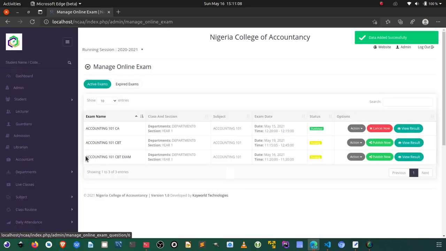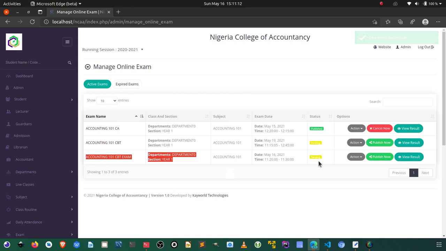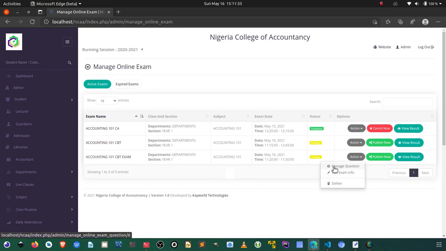Now just like that, we consider that the exam has been added, but this exam is still pending. It's pending because there are no questions added to it and it has not been published. The reason is that there might be verification or screening on those questions before they are available to the students. So how do we add questions to this exam? We do that by clicking on this action, then manage question.